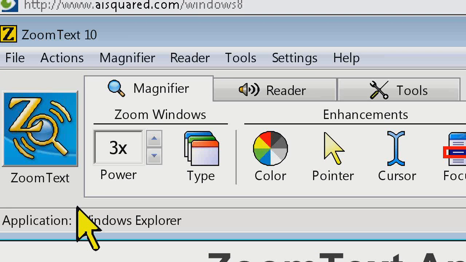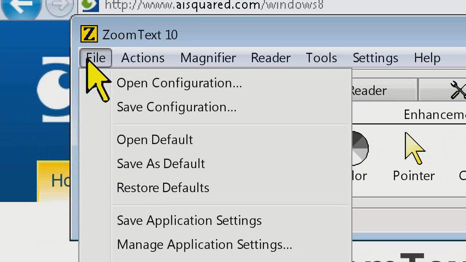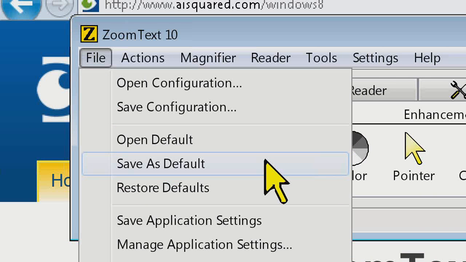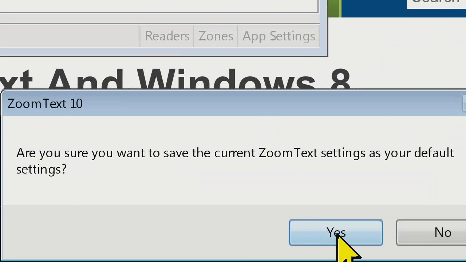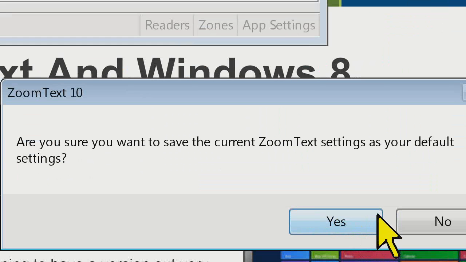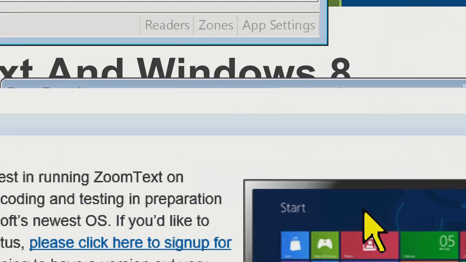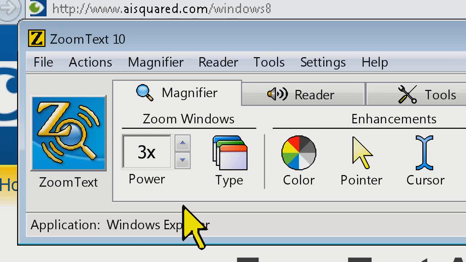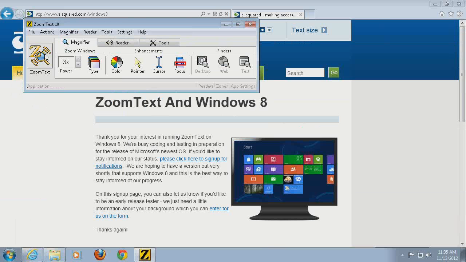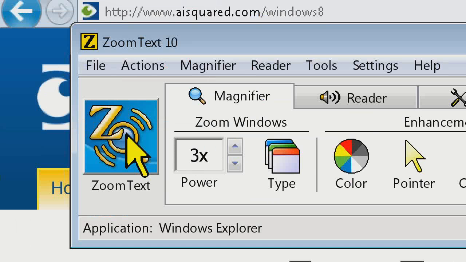Try changing the hotkey. I'm guessing it's just a hotkey conflict with another application that's running. If you make those changes to the hotkey settings, make sure you go to the File menu and choose Save as Default to make sure that you save your changes so the next time you start ZoomText it comes up with those settings saved. Or you can click on the ZoomText button on the toolbar. If you're a mouse user, that's a button. You can just click on that.